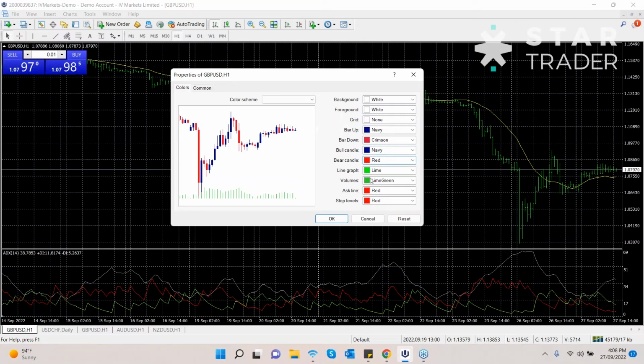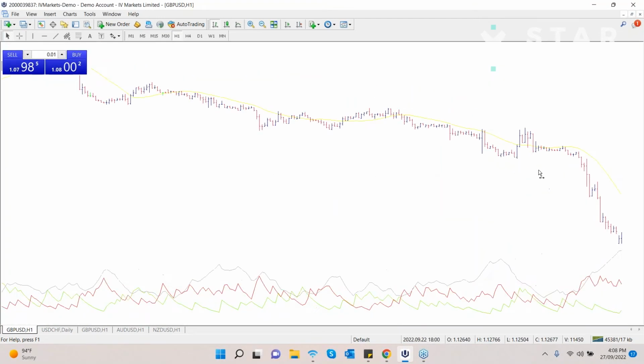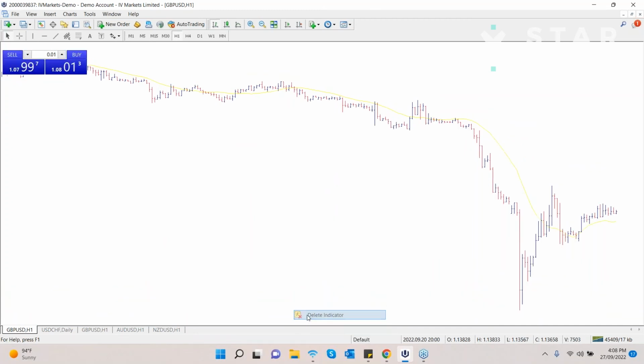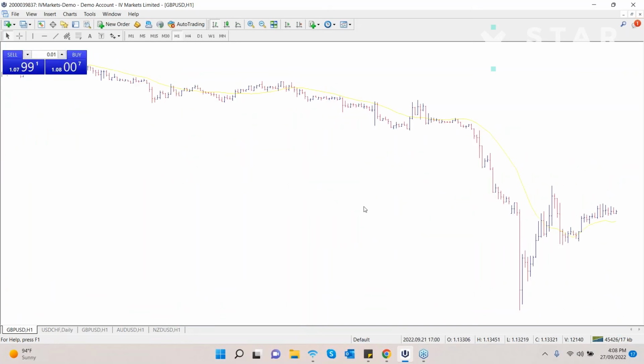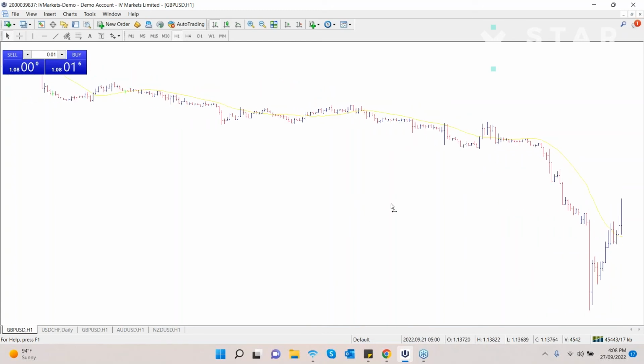So these are some basic settings of your chart. So when you click on here, the chart will appear here, right? Appear like this. Just simply go to the indicator window and just delete the indicator. So these are the chart options, right? So this is the layout that you have already selected. You have already set your layout.